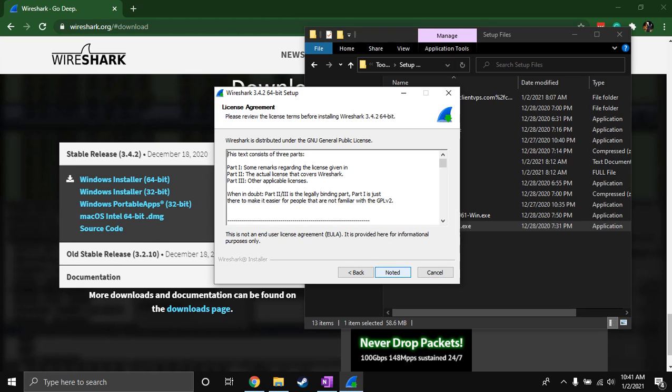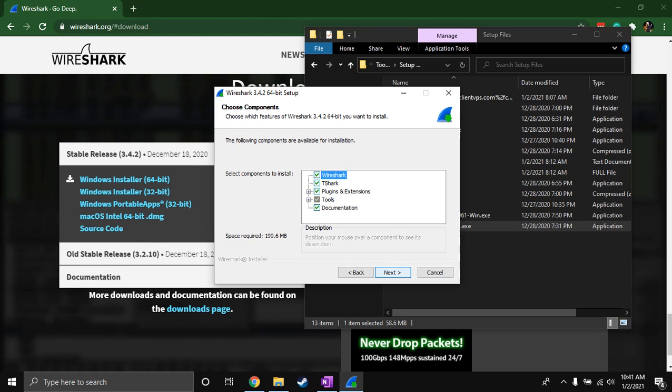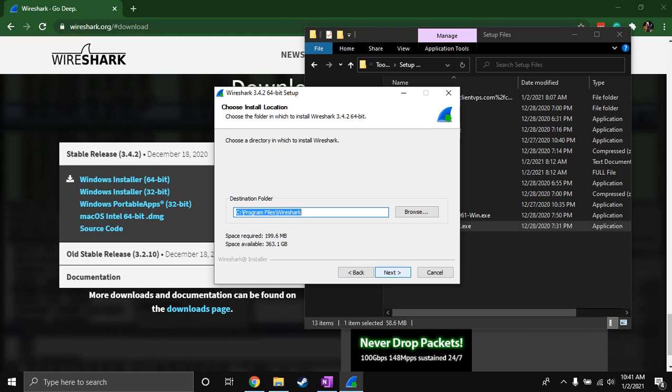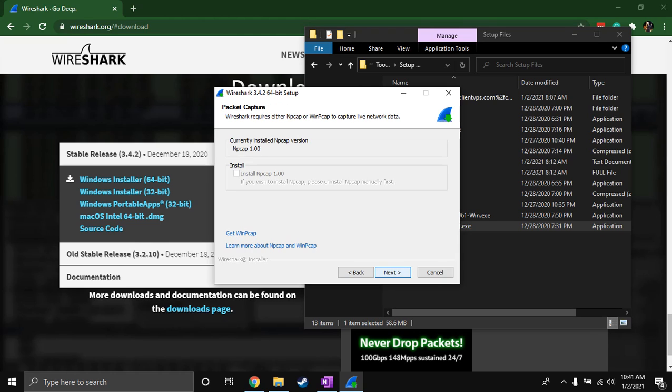Noted, yep, I agree. The defaults are good, so unless you know exactly what you're doing, just hit next. Same here. I suppose you can change this, but if you want this to work right away without having problems, just do the defaults. I'm going to pick my directory. Yep, that works for me.